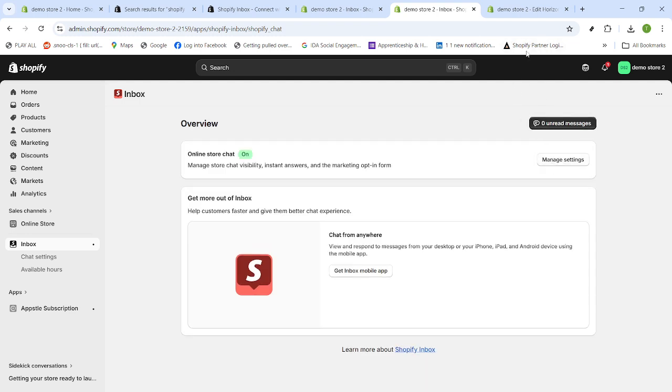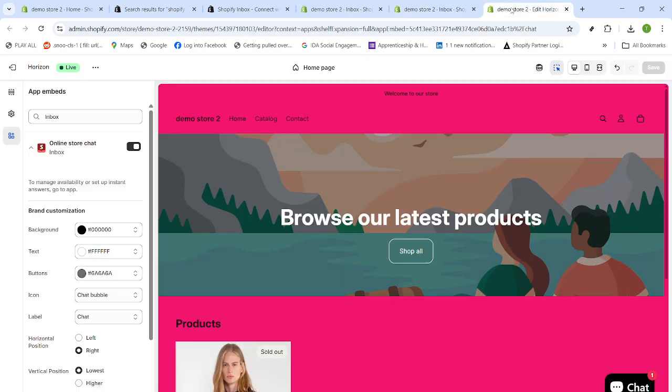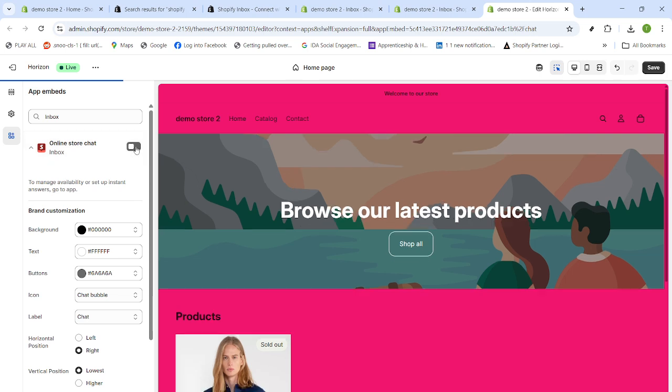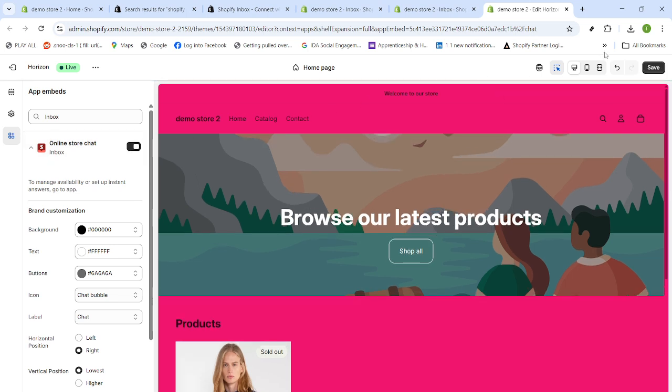In the theme editor, confirm the live chat is toggled on, then click Save. Saving publishes the chat bubble to your storefront, so visitors can start conversations immediately. If you don't see it right away on the live site, refresh. Try a private or incognito window, or clear your cache, as theme changes can take a few seconds to appear.